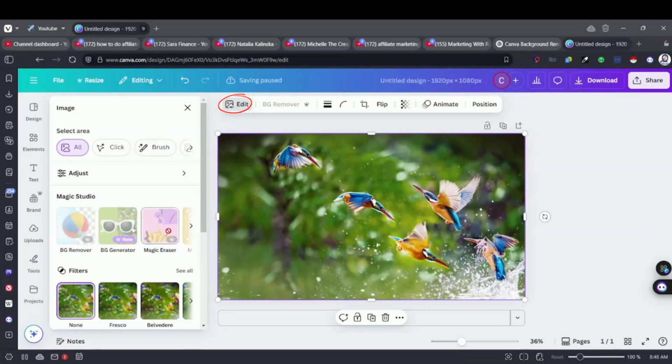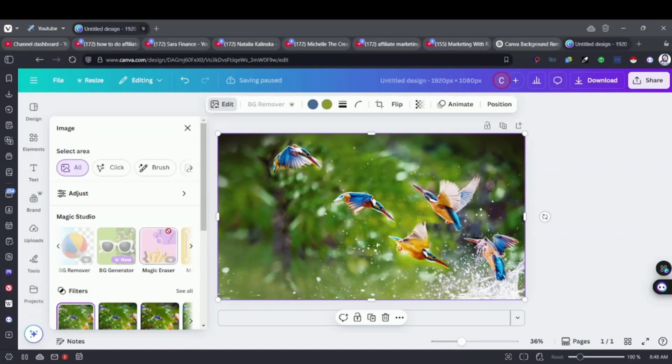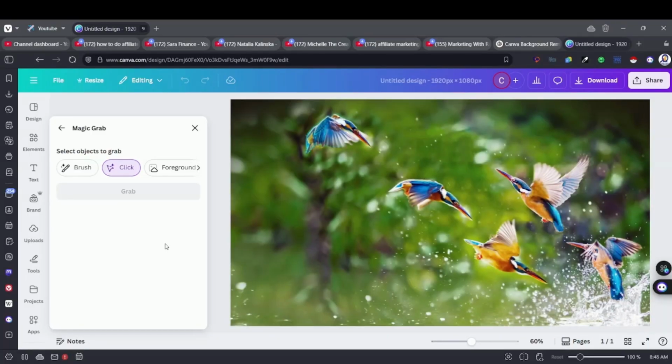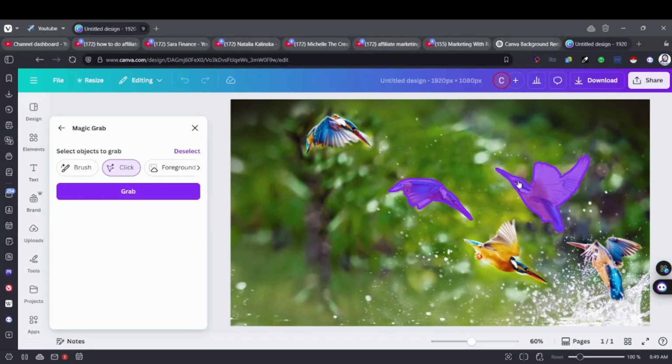On the extreme left of the canvas, you will see Magic Grab. Then click on it. Allow the AI some time to identify the individual images or objects in the picture, after which you can now select the image or the object you want to remove or grab in the canvas or in the image.